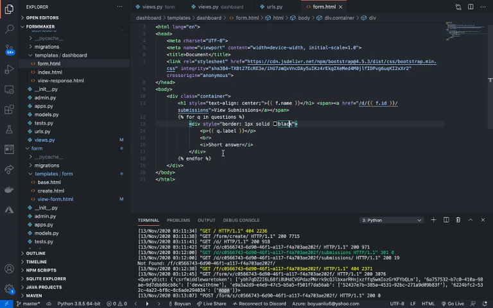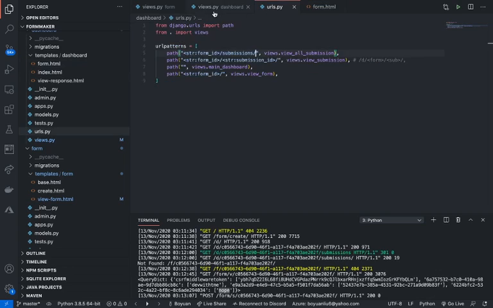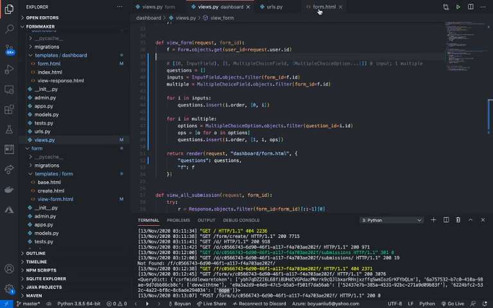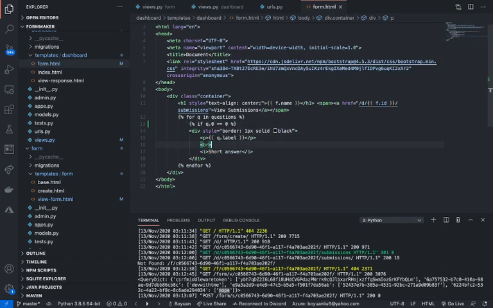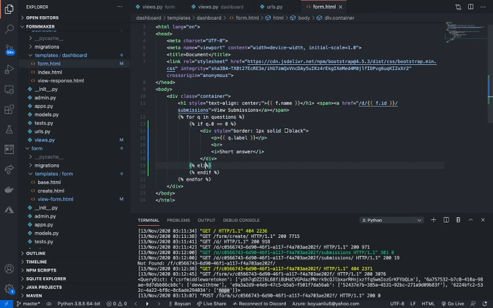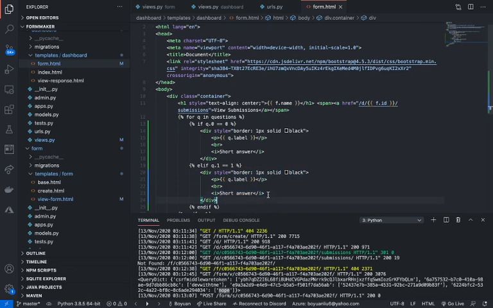In here, I'm going to say if q.0 equals 0, then I want to do this. Otherwise, else if q.1 equals 1, then I might want to go ahead and do this. We're still going to have a label, but it's going to have multiple choice.